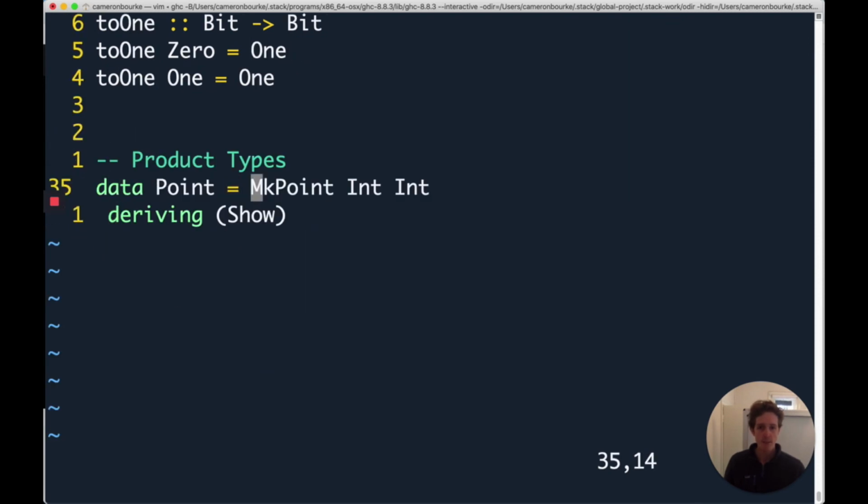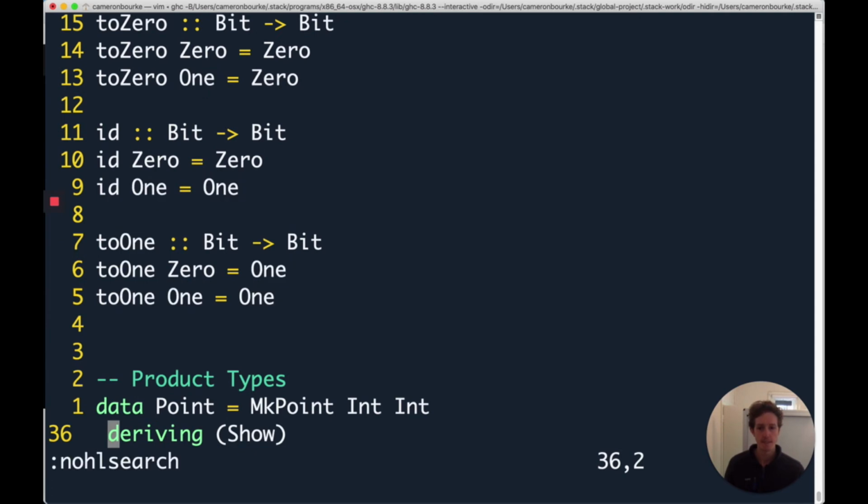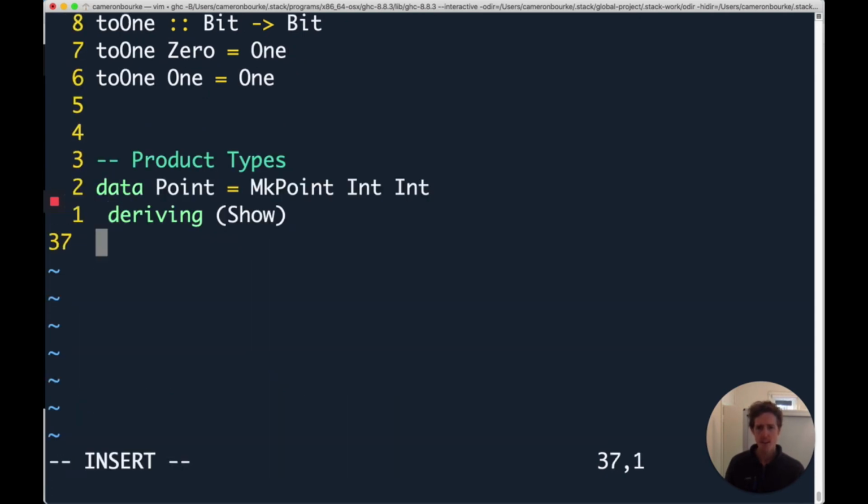Right, so constructors are just functions, and their arguments are, they need an int and an int in this case. So now you think about, let's bring it all together, right?